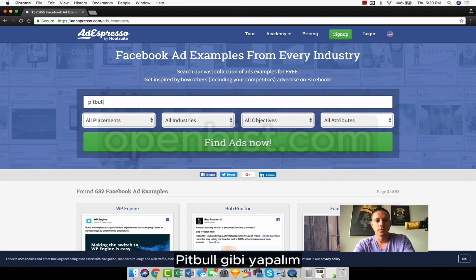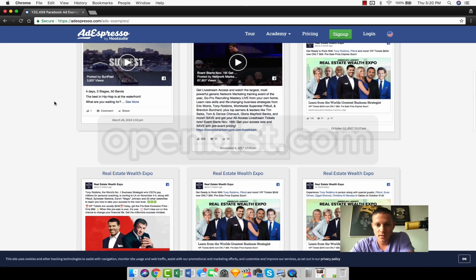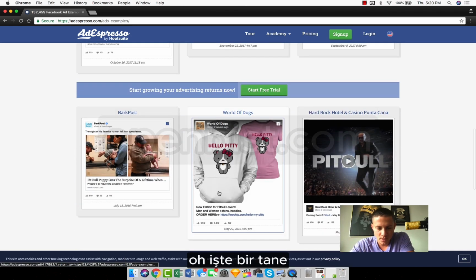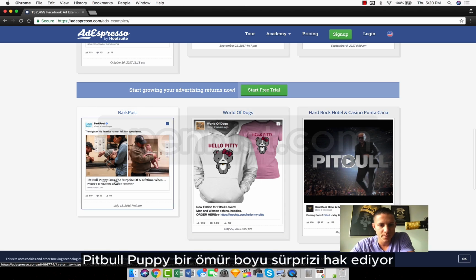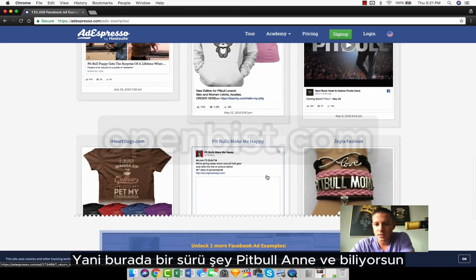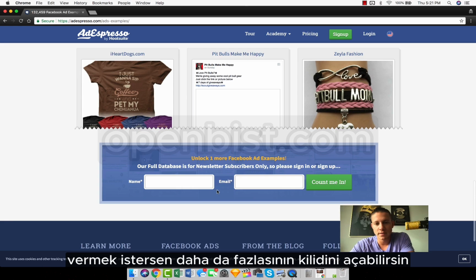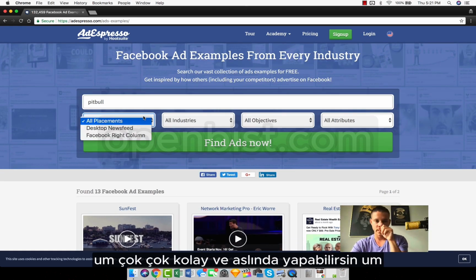Let's do Pitbull. 13 ad examples here. Okay, so this is actually Pitbull, the artist. Oh, here's one though: new edition for Pitbull lovers, men and women's t-shirts, hoodies, order here. Just a very simple, nice looking merchandise. Pitbull puppy gets the surprise of a lifetime. So a lot of stuff here, Pitbull mom, and you can unlock even more if you give them your name and email, but they do show you a ton of stuff very easily.